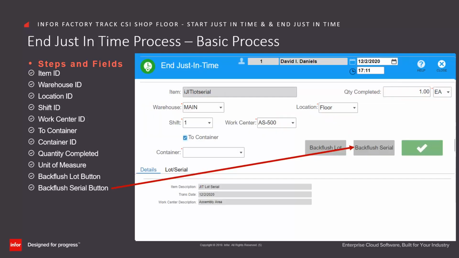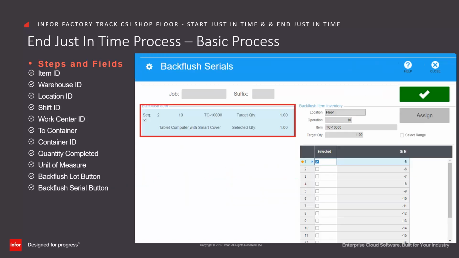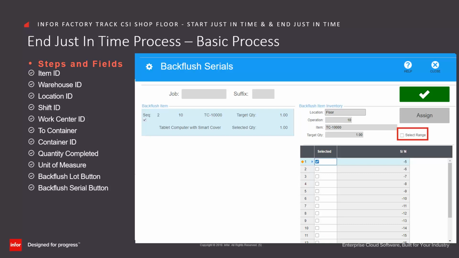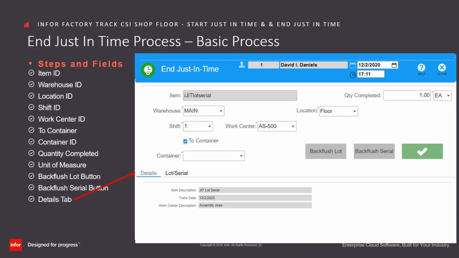Click on the Backflush Serials button to select the backflush items and the associated serial to assign to it. Select the backflush serial item and then either manually select the serials individually or click on Select Range to have Factory Track select the serials to meet the targeted quantity. Factory Track provides additional information under the Details tab as data is provided.